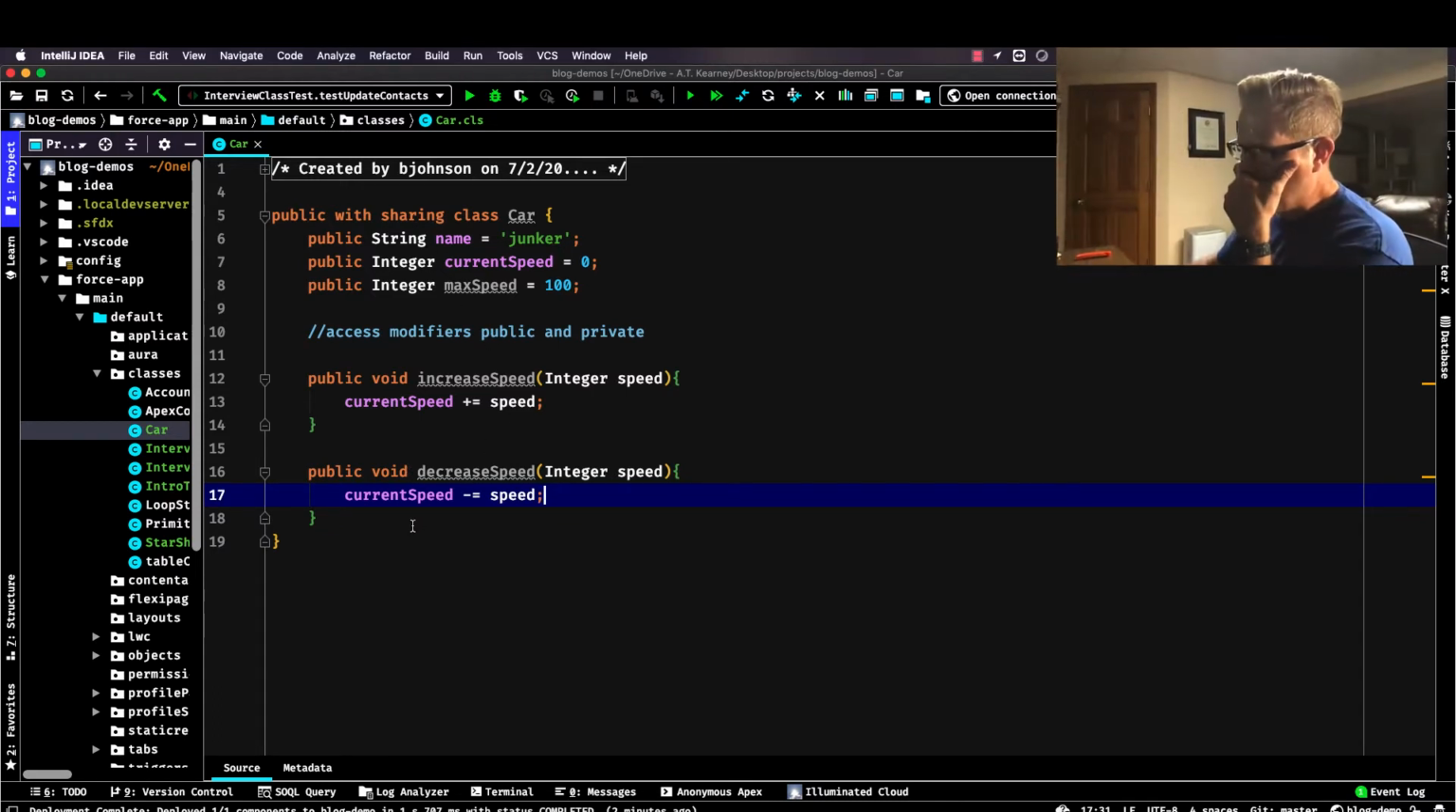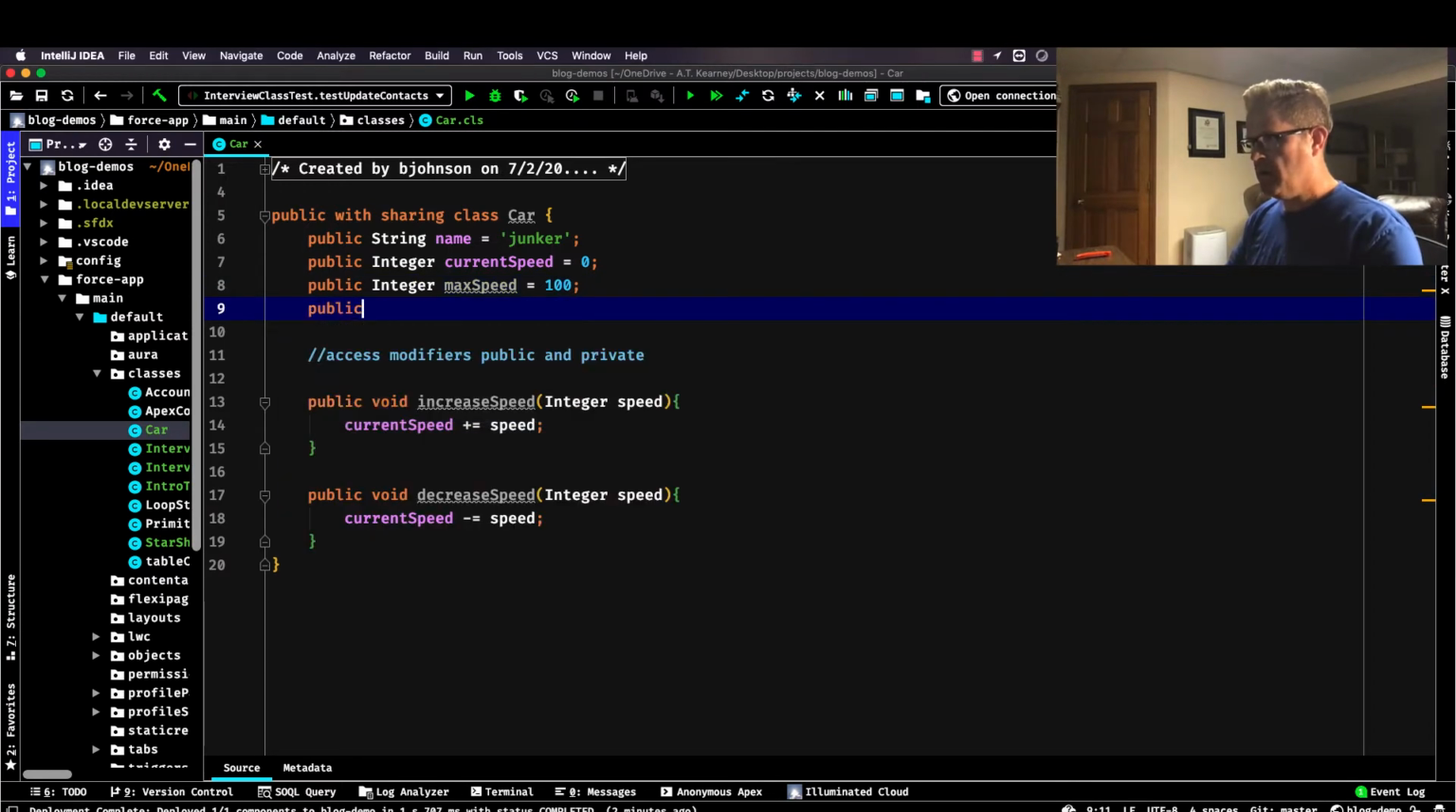Now, let's say I'm going to add another thing in. So we are going to do public Integer, and I'm trying to think of what I want to call it, fuelLevel. How much fuel do we have in the tank? And we're going to default it to 10. All right, we hold 10 gallons.